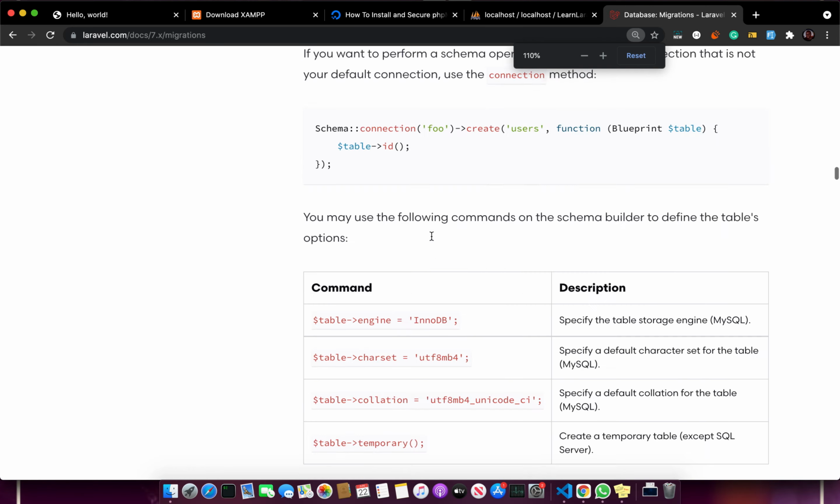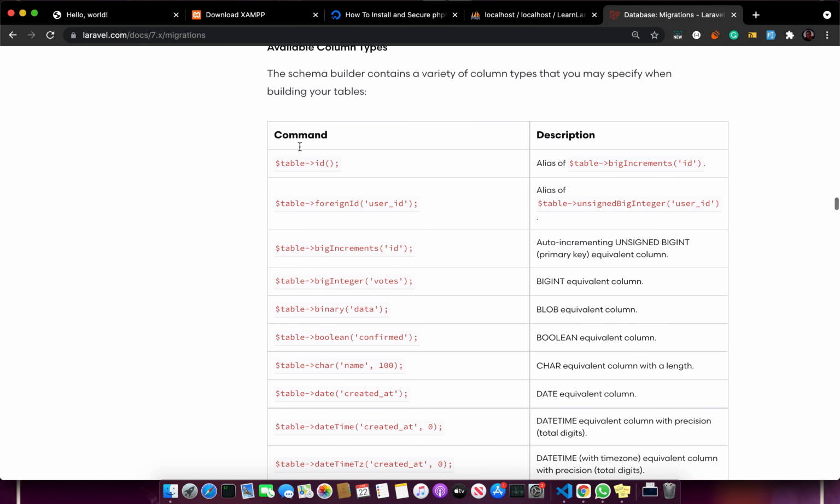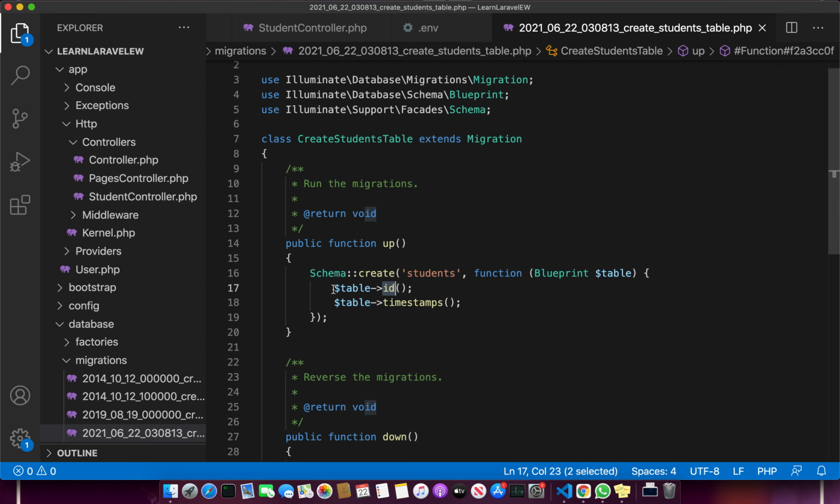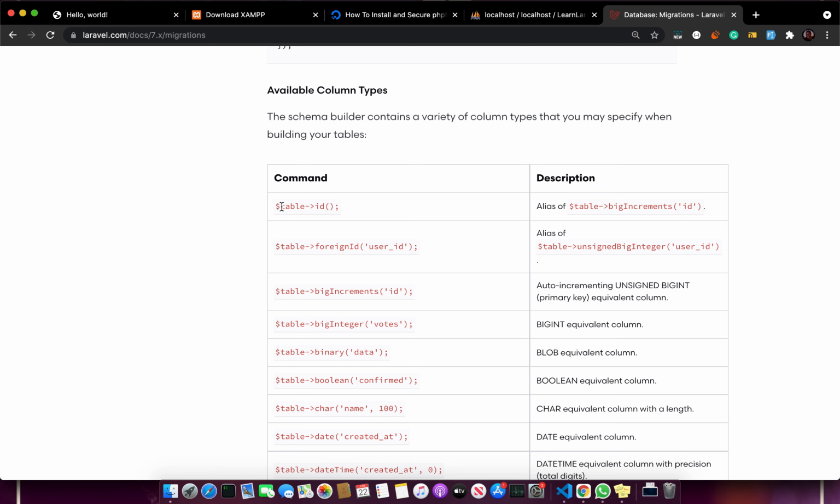Scroll down. So these are the various available columns. When you do this, it's like you're adding a new column called ID, and this is a timestamp field that you're adding. If you come here, you see that table ID is an alias of table big increment ID. So this is big increment: a big integer with auto increment. Looking at big increment, it's an auto increment unsigned big integer primary key.